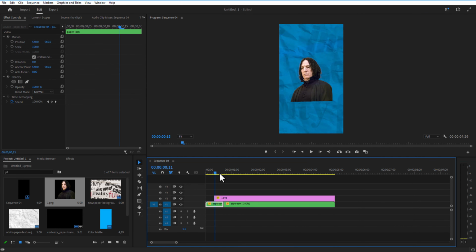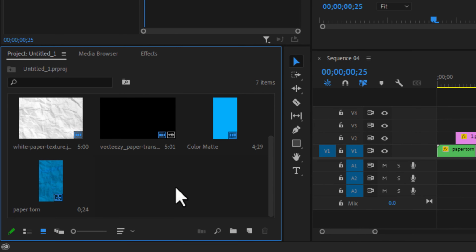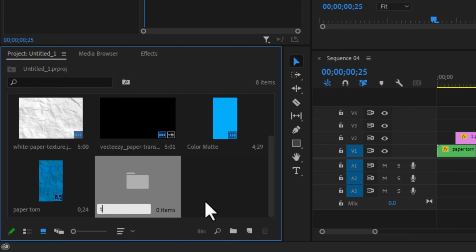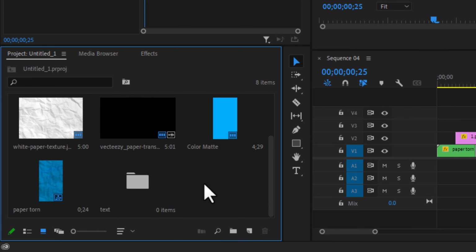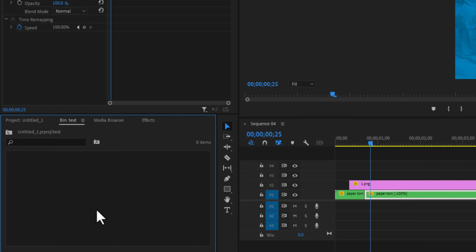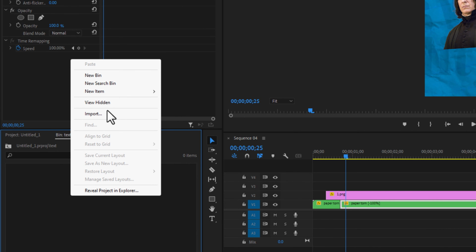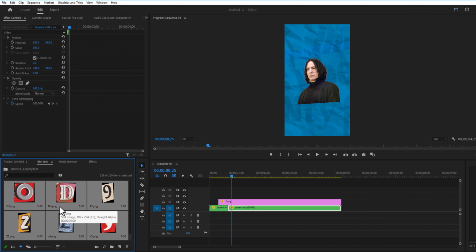Now we are going to add the text. First, select the new bin and I'm going to change the name of the text. Now we are going to add the text and double click on this bin, right click, import. I'm going to select a set of alphabet words to this bin. Link in the description, you can download it from there.